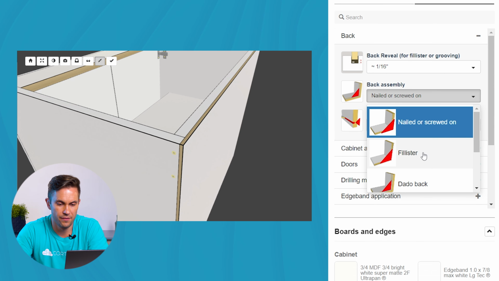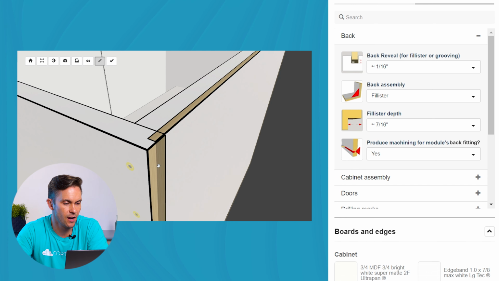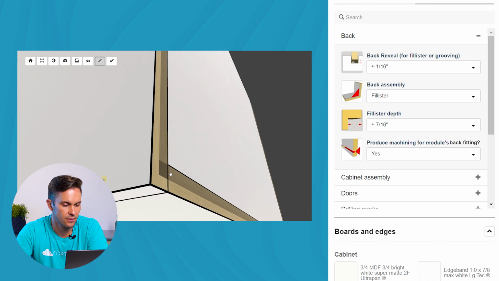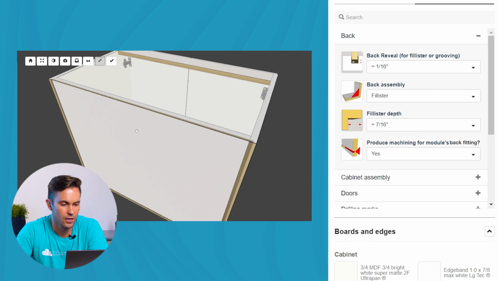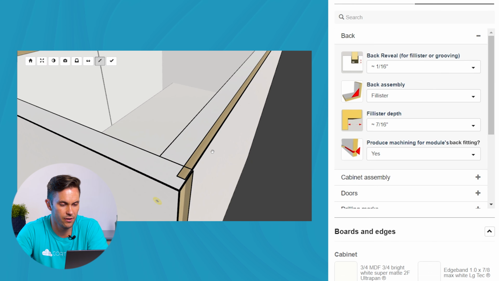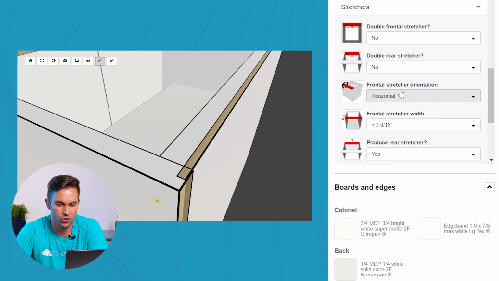Another option is the filter. So in this case, Cortecloud's going to cut the sides and the base so you can attach the back by driving some screws. And in my case, the rear stretcher is in a vertical position, so I can change that by going to Stretchers.